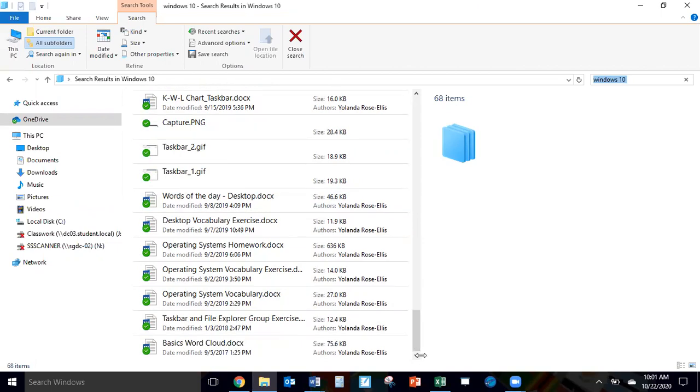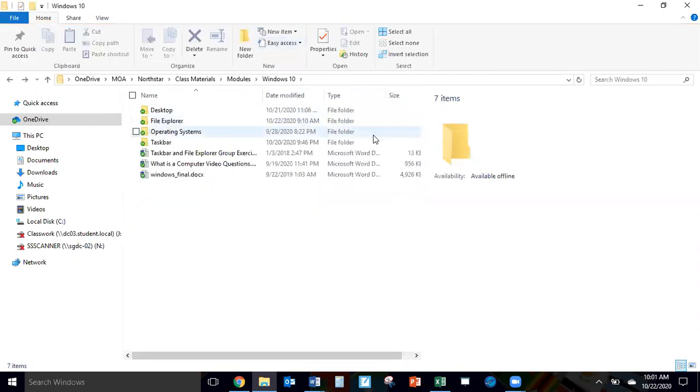Yes, it's not showing any folders. Ms. Yolanda, is it correct to think that the search box only looks for files but not folders? Correct. Thank you.